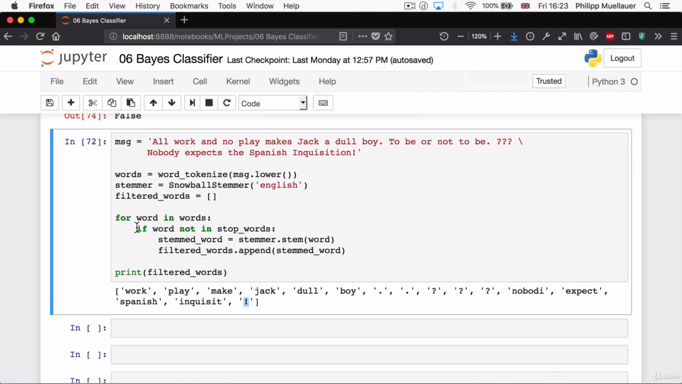Did you have a go? What I would do is to modify this condition here. Not only would I check if the word is part of the stop words, but I would also say that punctuation should not be included in our list. So we can take the word, put a dot after it, and say isalpha, parentheses. This bit of code will only return True if it hits an actual word, like boy or dull. It will not return True for the full stops or the question marks.